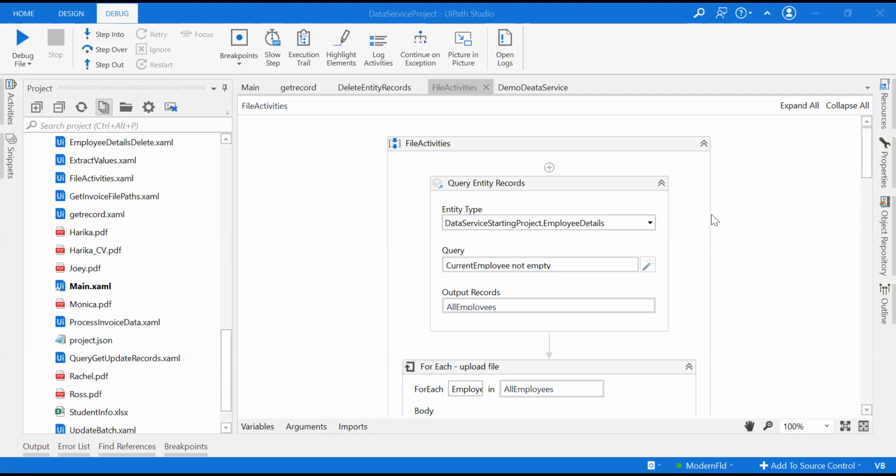So officially this will be the last tutorial on the data service. We have seen everything, all the activities along with examples and the step-by-step explanation of the activities that are related to the data service. And this is going to be something very interesting because this is something related to files.